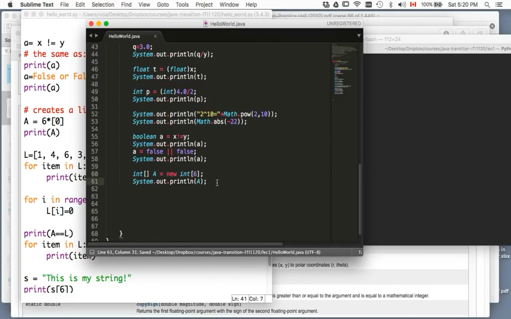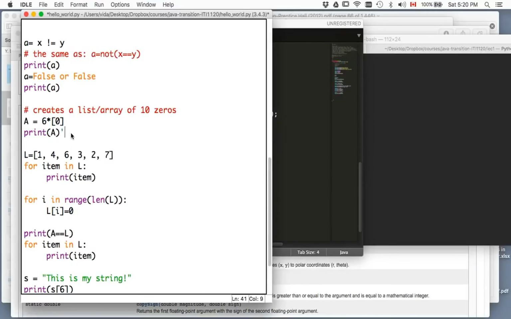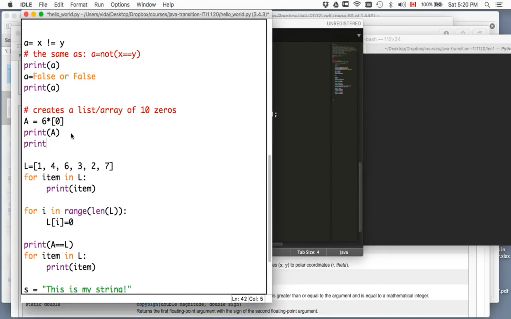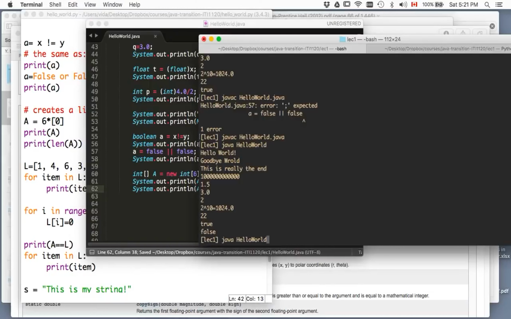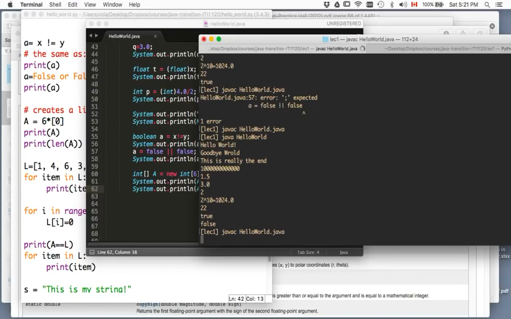Forgot the semicolon again. All right, so let's see that this is indeed the case. By the way, remember in Python, if you wanted to know the length of a list, you use the function len(a). The way to do it in Java is System.out.println(a.length), which gives you the length of the array. So this should print 6, and we're going to see what this prints. Hopefully I didn't make some mistakes.